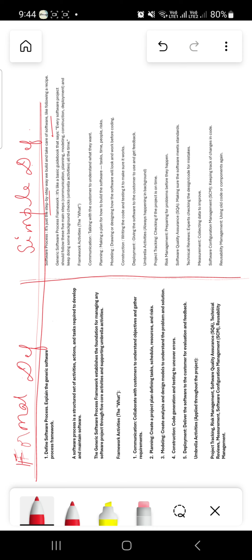Coming to reusability management, using old code or components again. For example, copying a login module from one app to another instead of writing from scratch. Also, when you enter your login credentials, Google will ask whether to save this password. Next time when you log in, it will be autofilled, so no need of writing it from scratch. This is reusability. You are reusing the old code or components again. This will save your time.